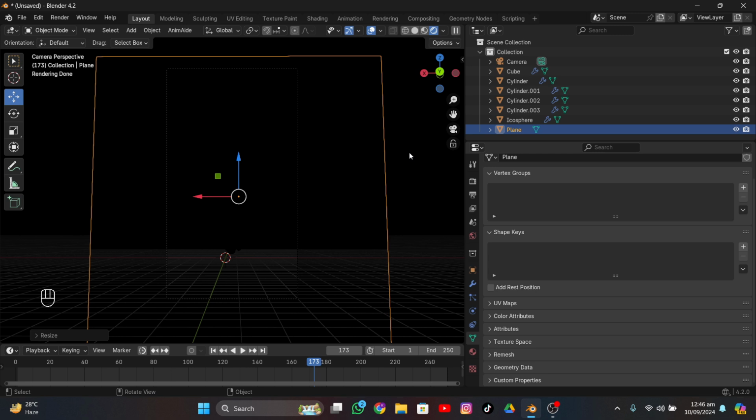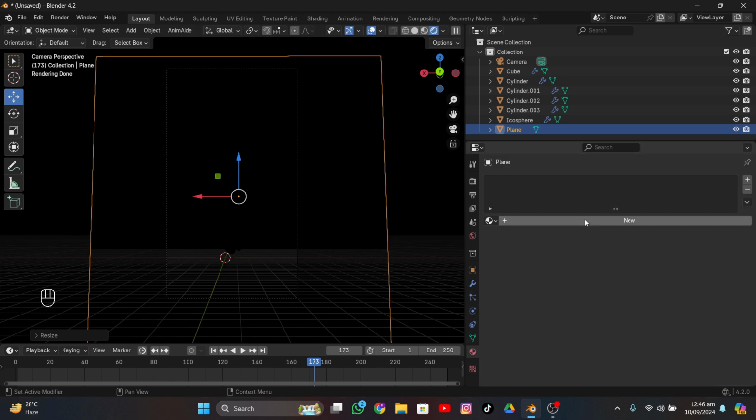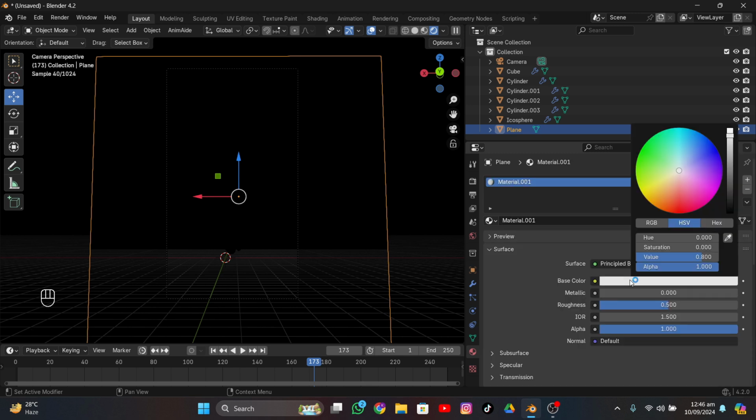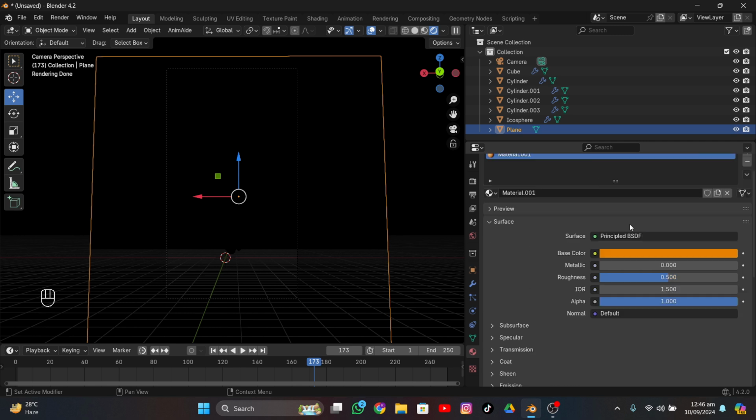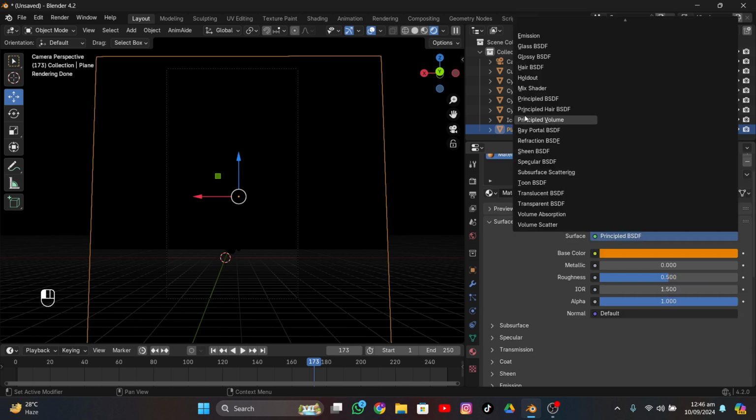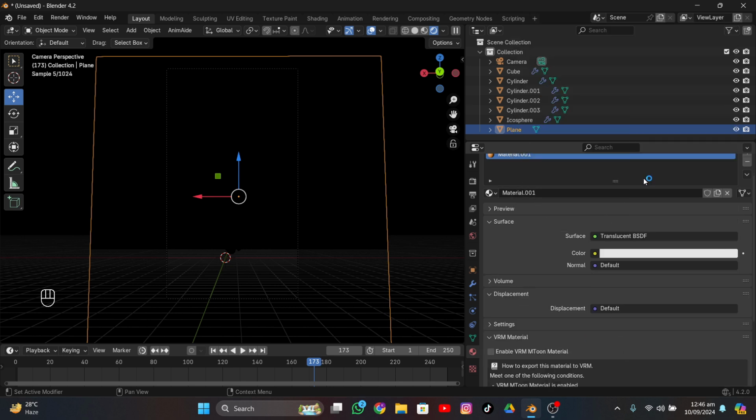So first of all, before adding lights, I'm gonna go ahead and create a new material for this background object. Set the color to something like that, and I'm gonna go ahead and inside, you can see I can play around with different values here. I can change it from Principled BSDF to, where is it, translucent. Yeah, set the color to this.